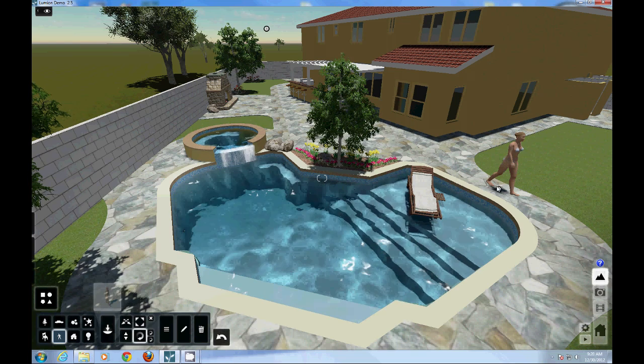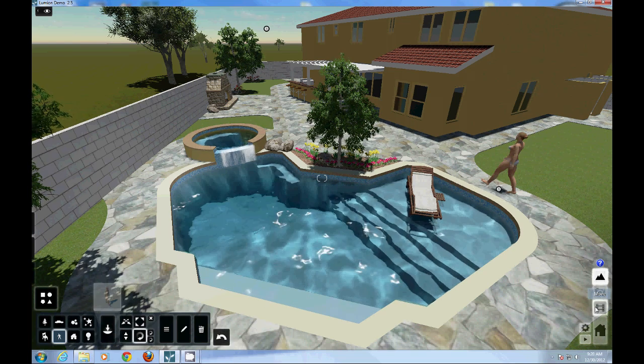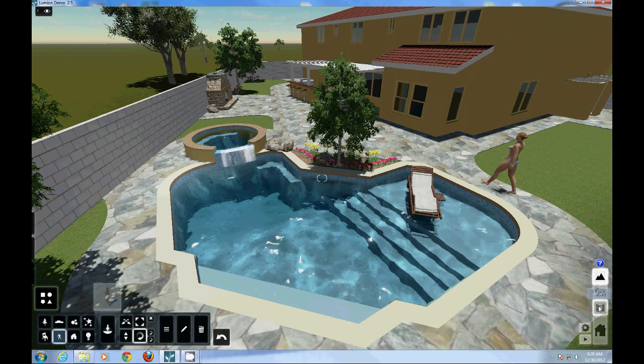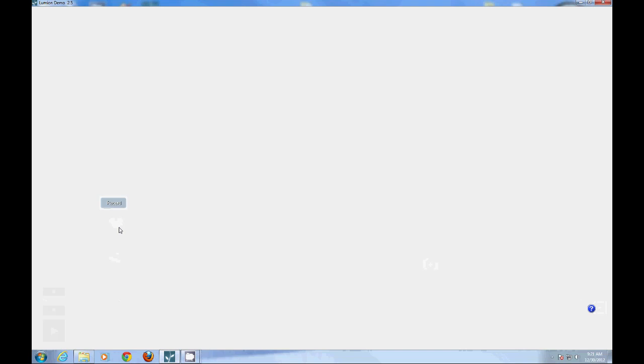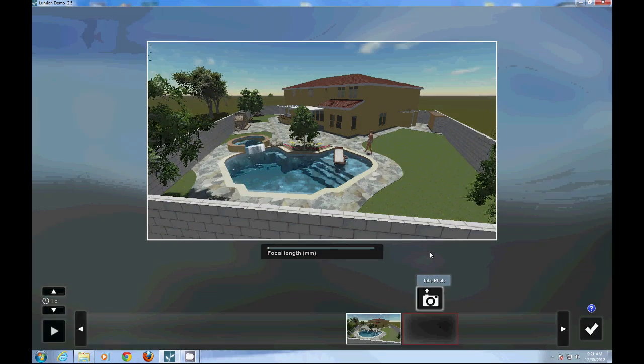We're going to rotate the direction. Now the very first thing that we're going to do is select movie on the right. I'm going to create a movie that will show the general area that she's going to be walking. So we start off by selecting the clip, select record, and we'll start.